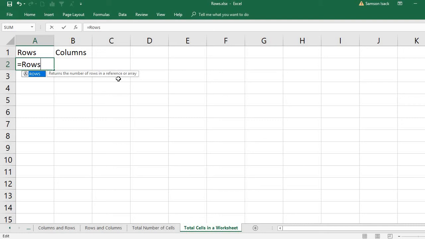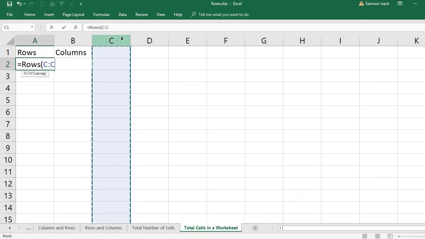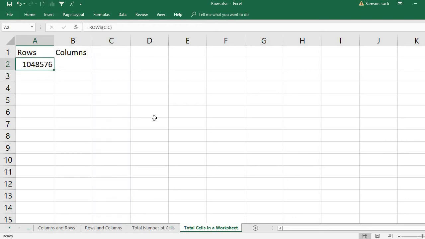So I am going to use this ROWS function to count the number of rows. Instead of an array, what I am going to send in the ROWS function is a full column. It will return the total number of rows in the column. That means all the rows, the total number of rows in a sheet. I just send a column, then it returns the number of rows in the worksheet.